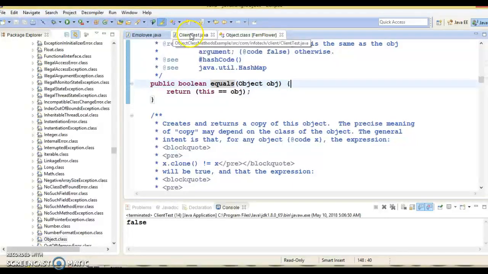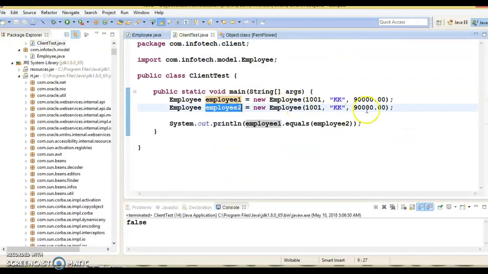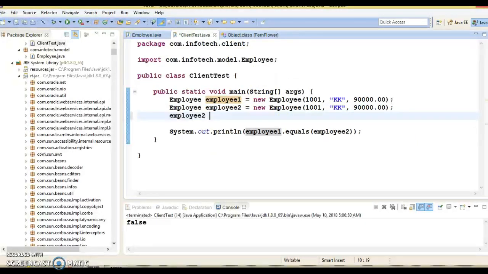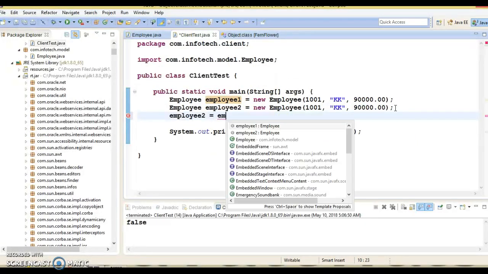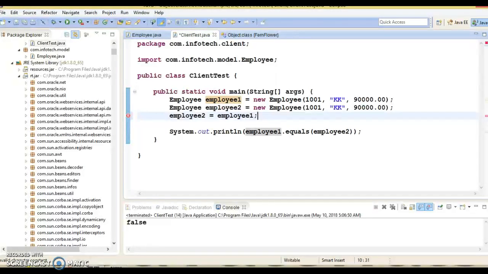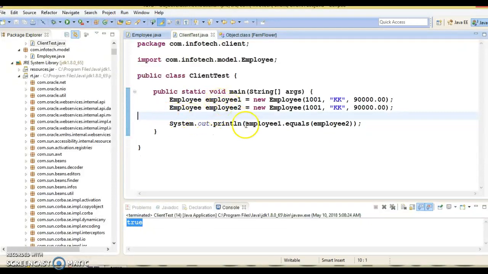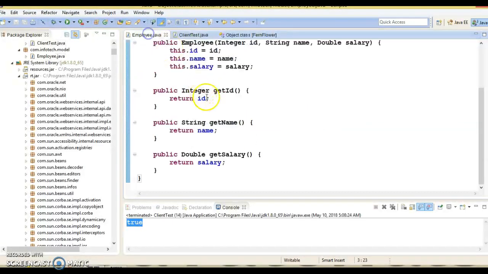So if you do employee2 equals employee1, then both objects will point to the same memory location. In that case this comparison will return true. After doing this it is returning true, but we don't want this. We want the logical comparison. So what you can do is override the equals and hashCode methods in your Employee class, and then your runtime behavior will call the overridden method in your Employee class, and the logical comparison will happen.